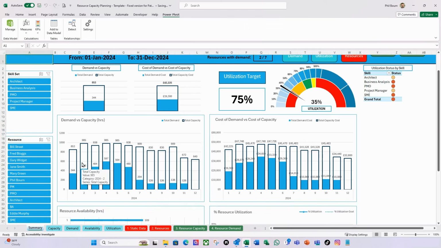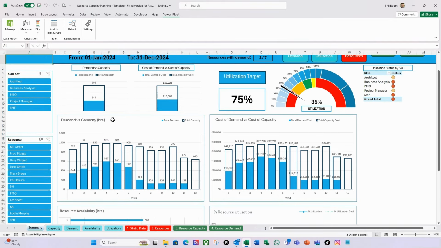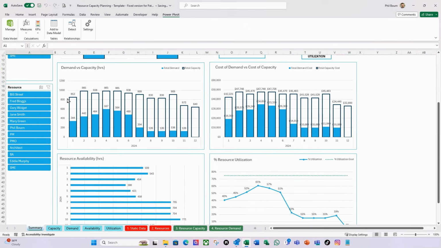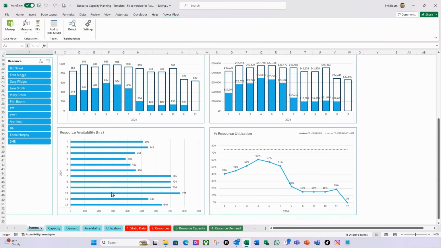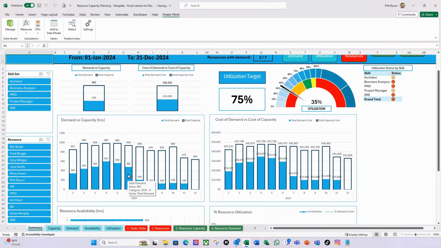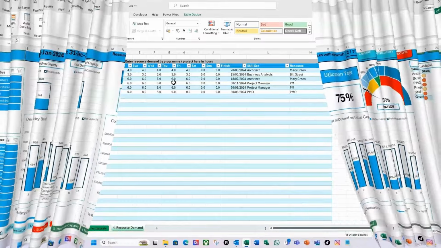And then we're going to create the pivot tables that support this demand information and this cost information, and specifically these 4 charts here. So the demand versus capacity in hours, the cost versus availability, and resource utilization. So that's all going to be covered in this video. So without further ado, let's do this.